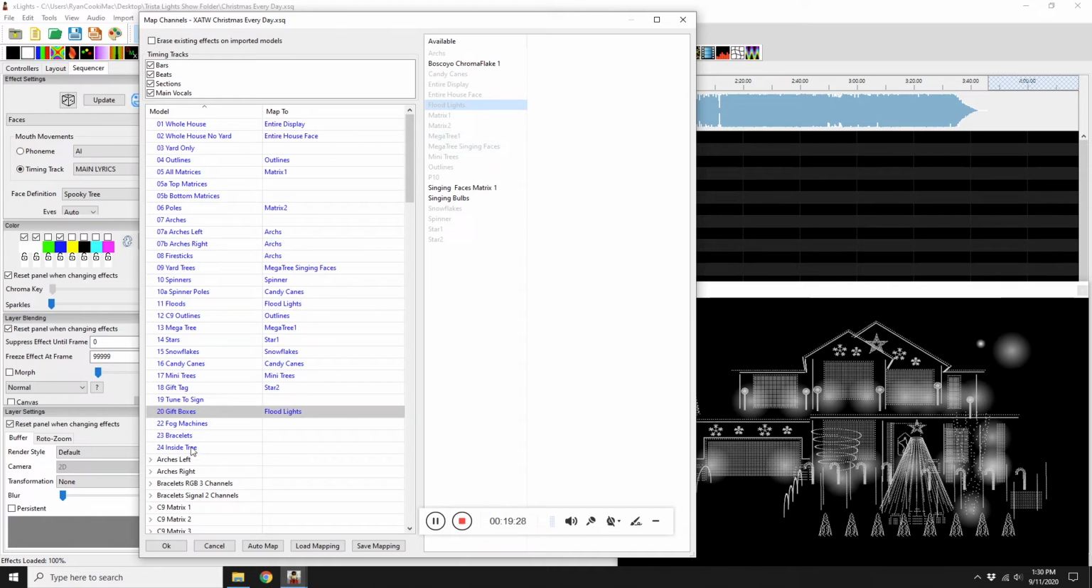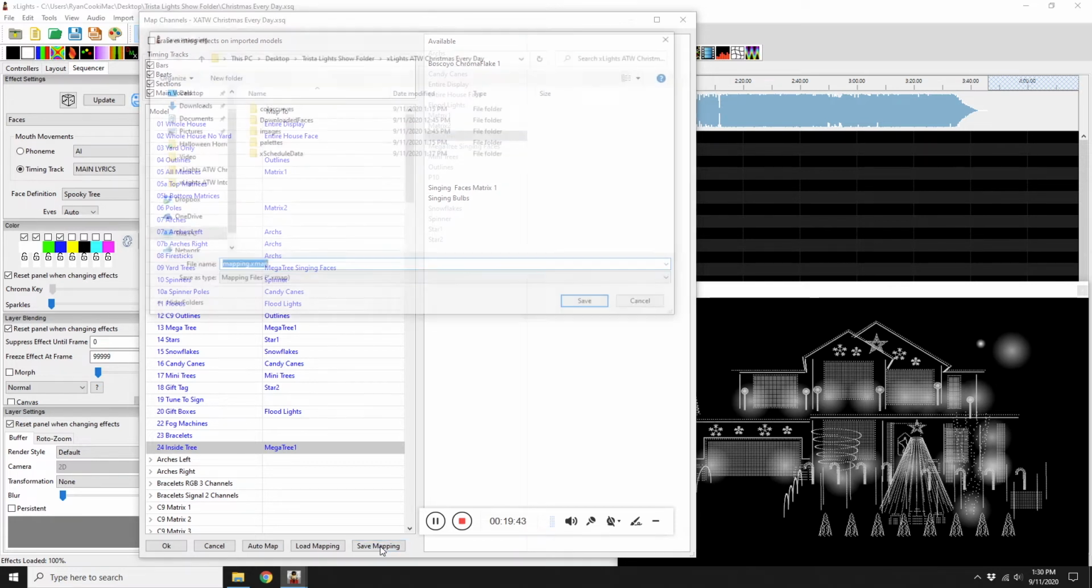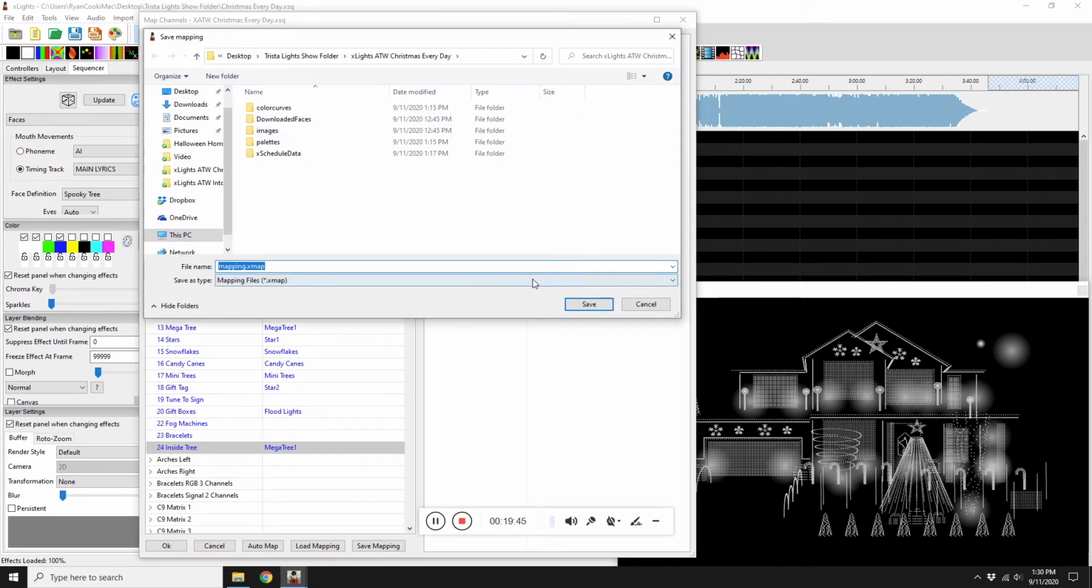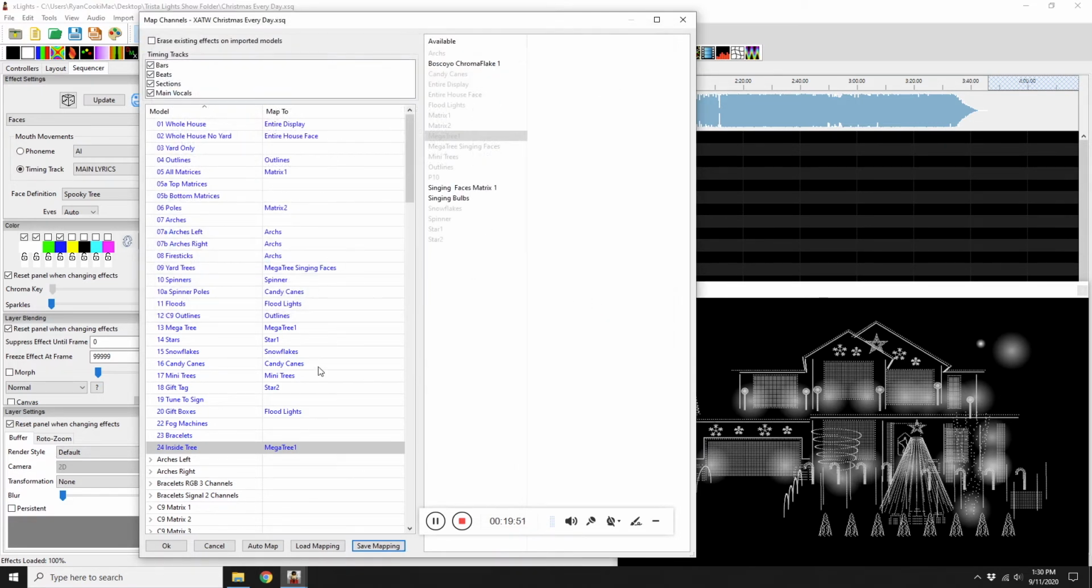And then I've got my inside tree. So again, I can pull the mega tree into that. So I think I'm okay. I think I'm happy with this. The beautiful thing about this is if you don't like it, well, first off, we're going to save it. I'll just save this as my mapping file here under my show folder. So my mapping file is at least saved now.